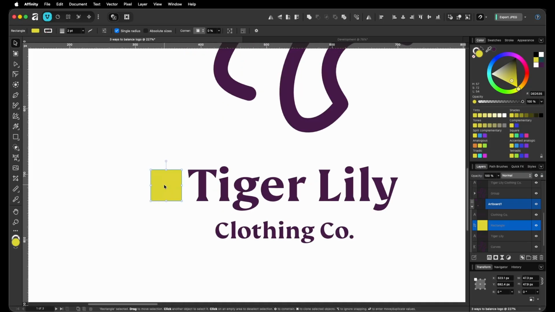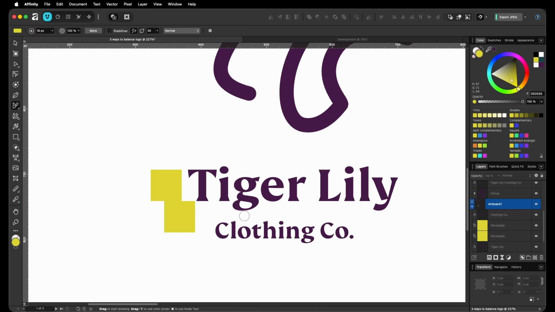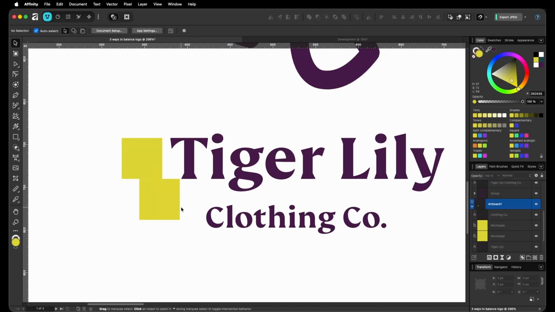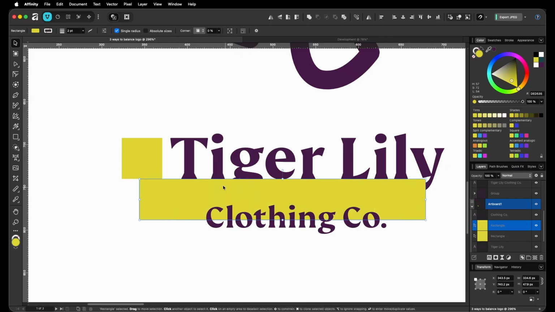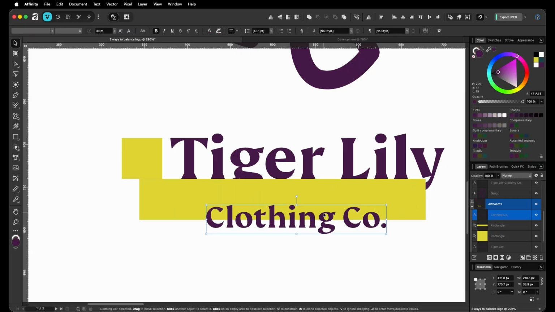So this is our unit. What I'm going to do is take this and bring it down underneath it, because I need to figure out the spacing here. How much spacing do I need between the Tiger Lily and the Clothing Co.? The way I'm going to do it is put the Clothing Co. half a unit below Tiger Lily.